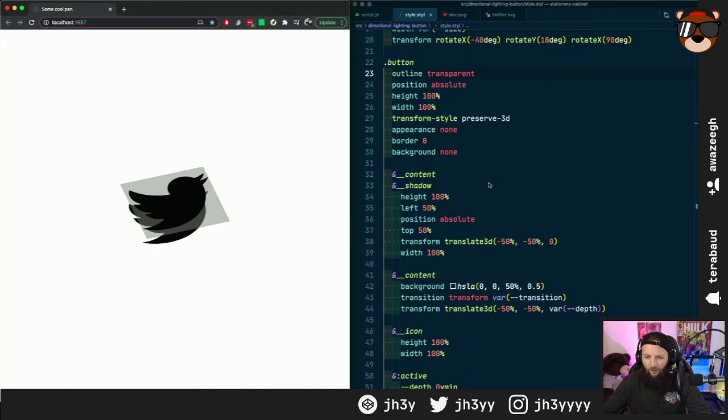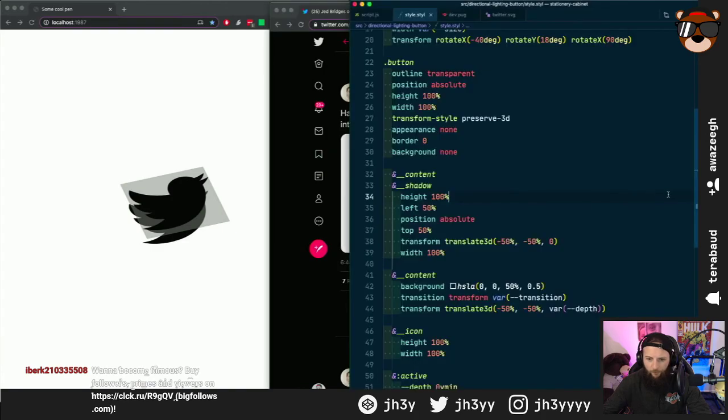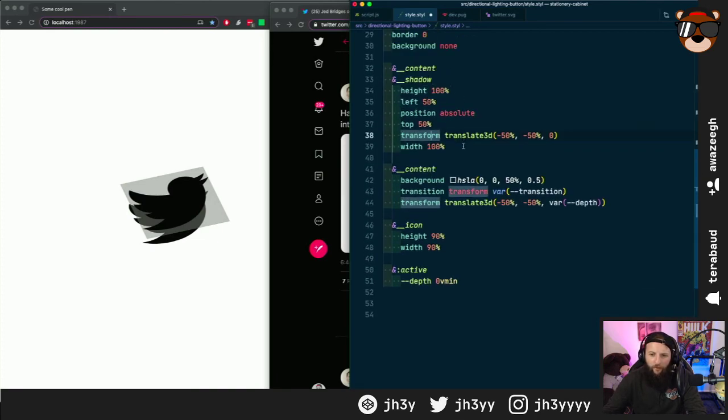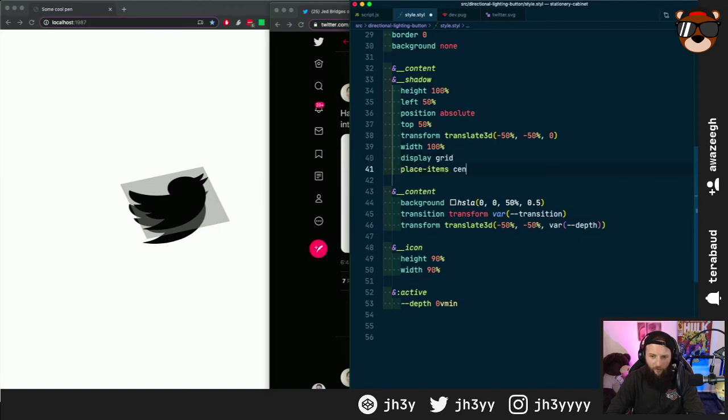So we probably want to make this icon a little bit smaller. Let's just bring in our original. This one's rounded, so we're going to add that rounding. We probably just want to make this maybe like 90%. So we'll go icon and we'll just change it. We'll go 90. And we've got two options here. You could either do a display grid on these two, and then do another place item center, and that will knock it down a bit. Probably the easiest way.